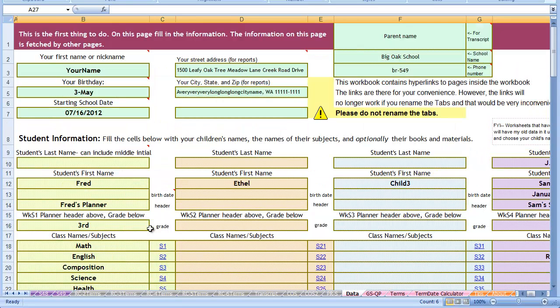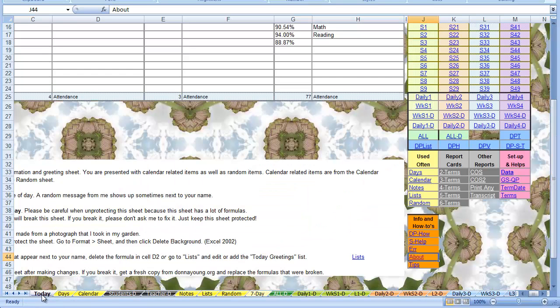To get back to the About page, go to Today and find it in the list of links.